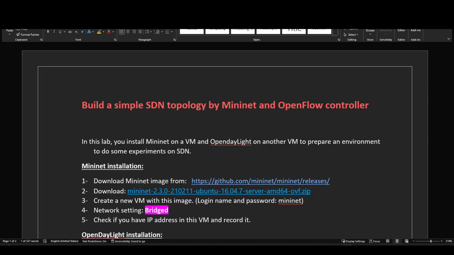I'm looking to teach you how to build a very simple topology by using Mininet and the OpenDaylight controller, which actually work on the OpenFlow protocol. By this practice, you learn how to build the simple one, and then you can even extend it to build more complicated ones.